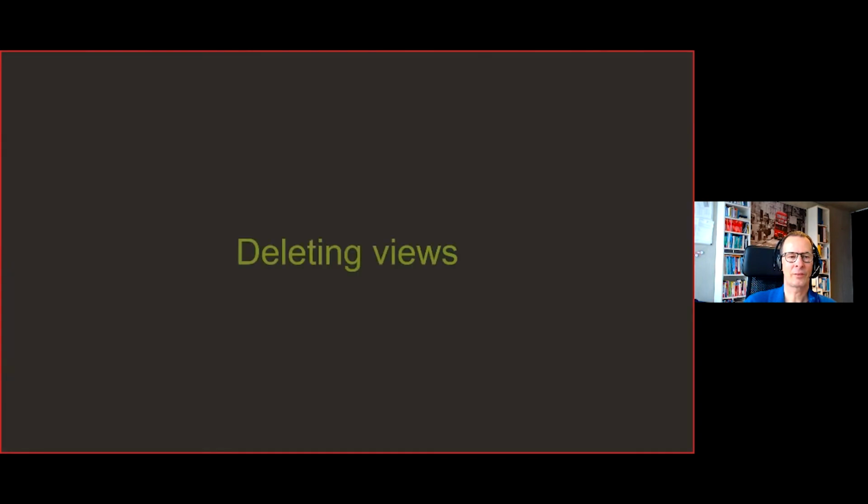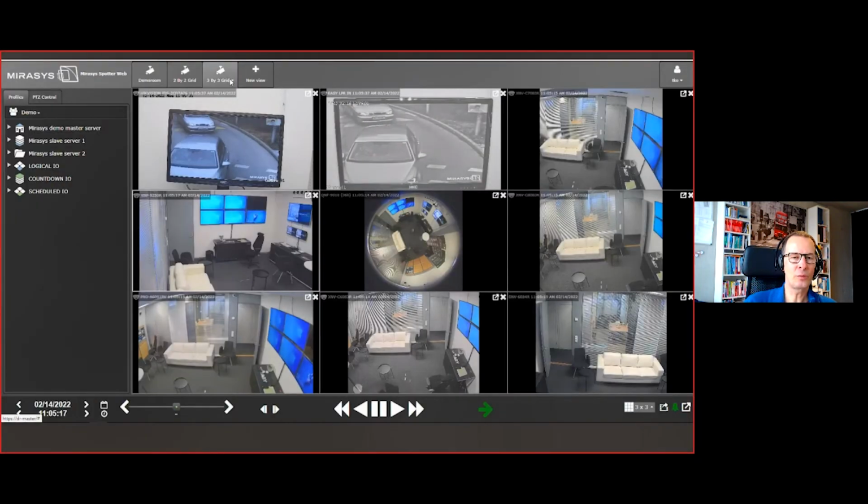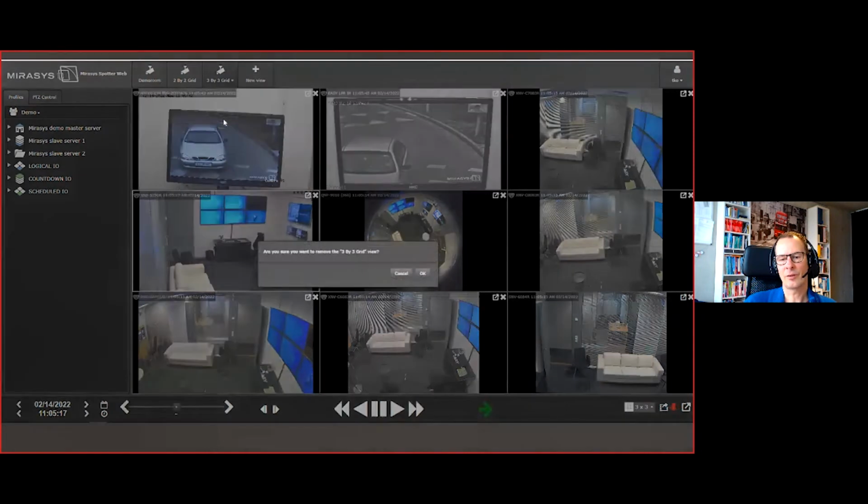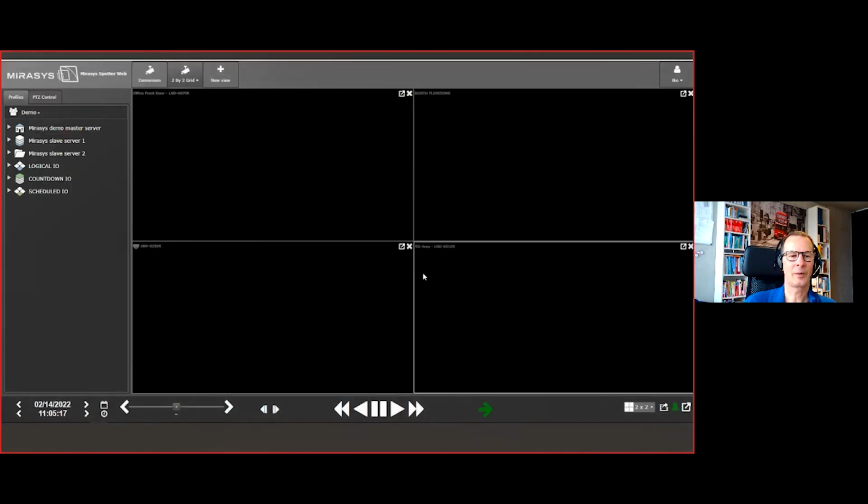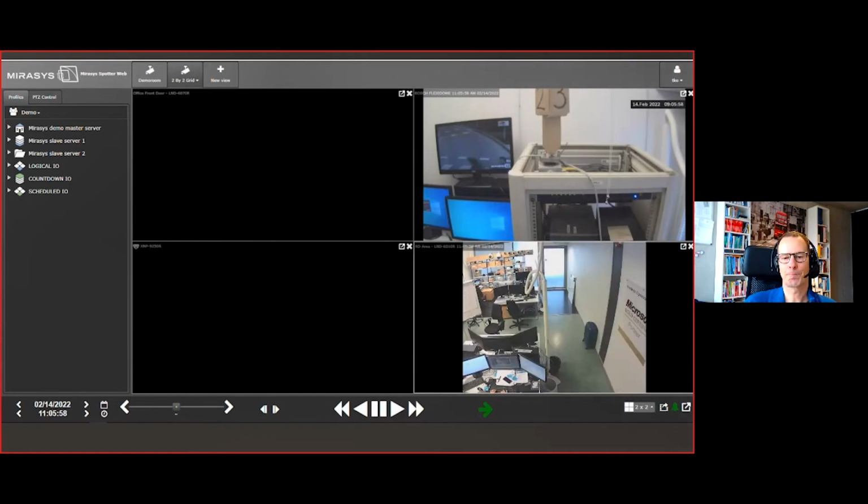Save, yes. Deleting views is the same. If you don't need those views anymore, then it's very simple. Go to the arrow, click in the menu on Close, and then the system asks you, are you sure that you want to remove this view? And say, yes, I confirm this, and then it's done. Click on it, and it's gone.